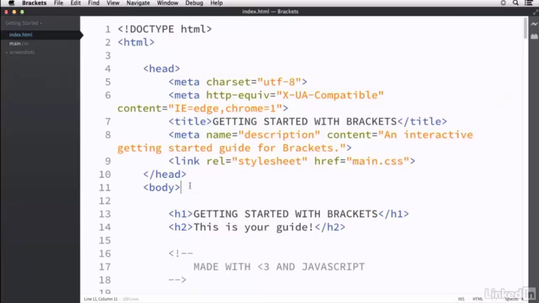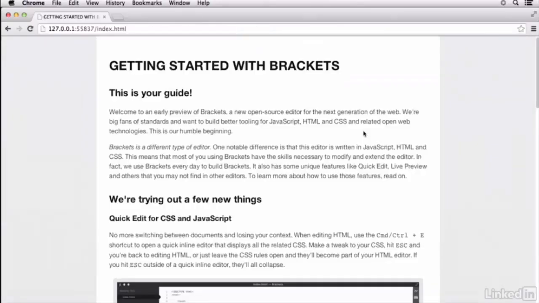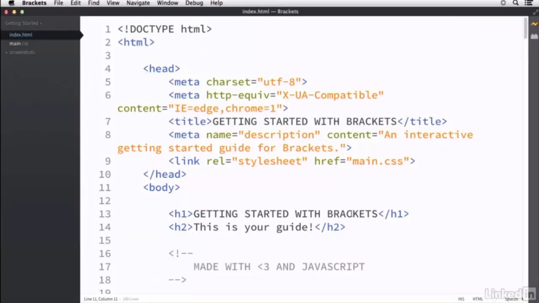Now the other thing I want to show you guys is Live Preview in Brackets, and this is one of the things that I really like about this. You have to have Chrome installed. So if you don't have Google Chrome installed, you want to install that, and if Google Chrome is installed, when you have an open HTML file, like I do here, you click on this little lightning bolt icon, and it's going to open this page in Chrome.